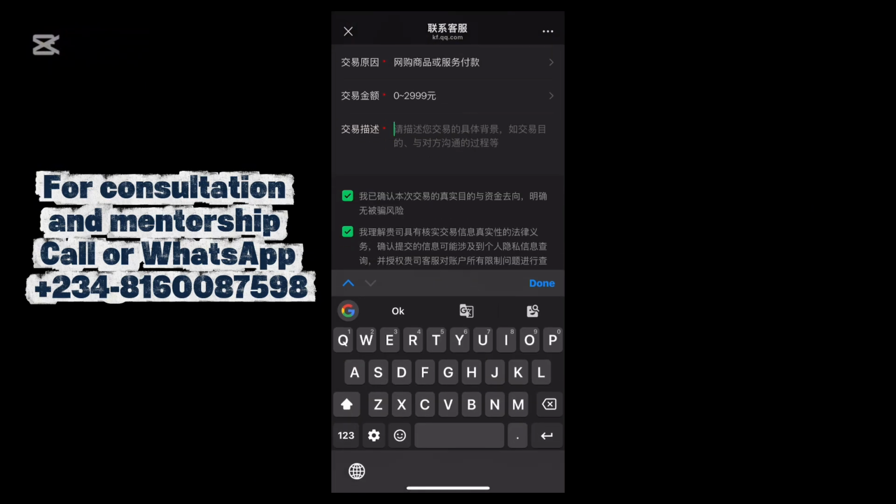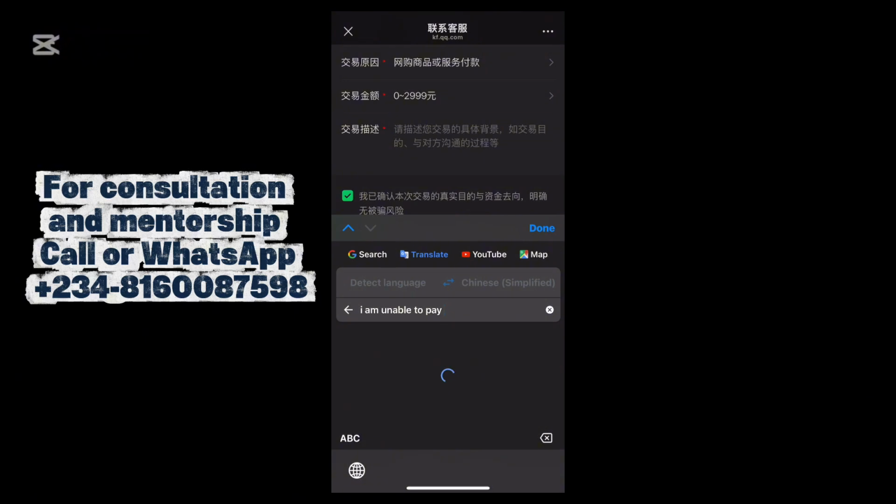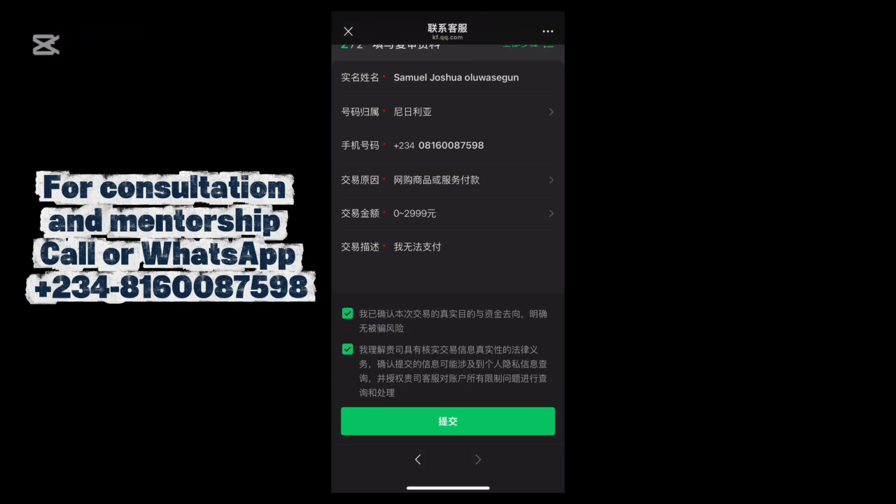Then the reason for this transaction, you are going to write it. I'm just going to write, I am unable to pay, then click on translate. Once I write it, you want to make sure that everything you are writing is in Chinese language. Then you want to check this box and click on this blue or green icon to submit.